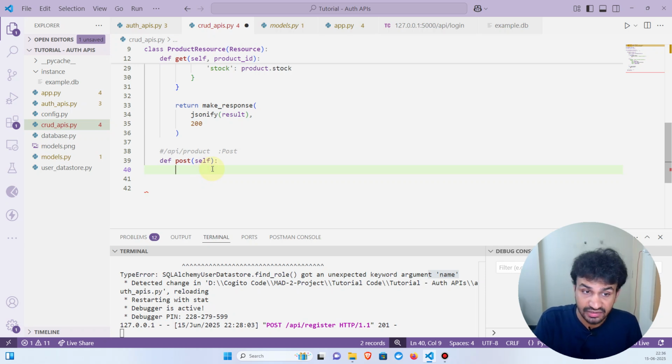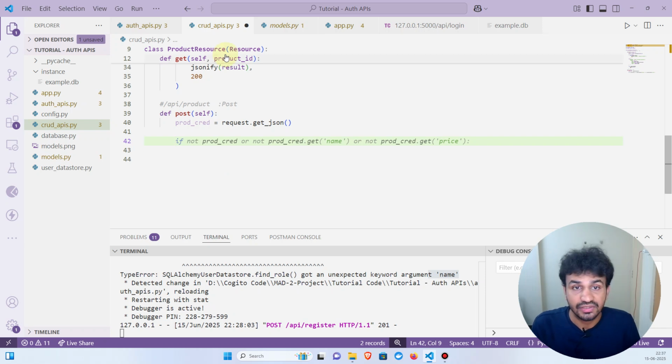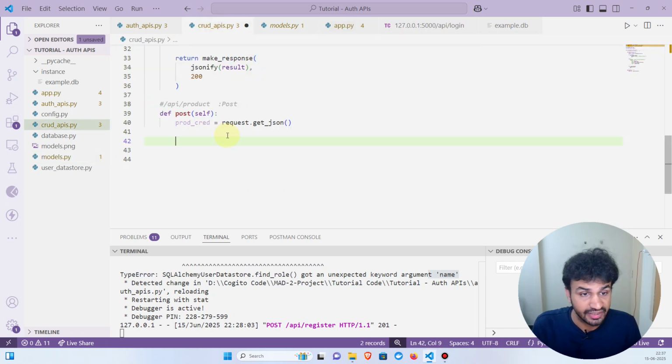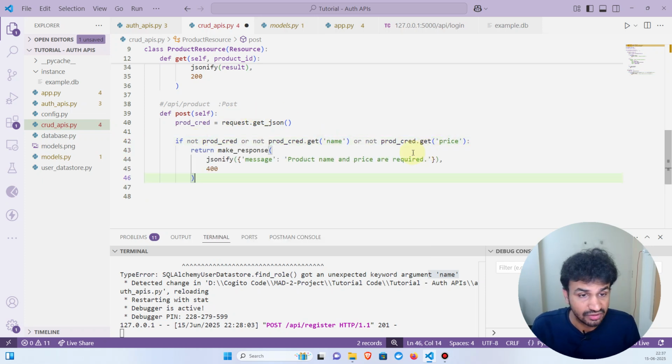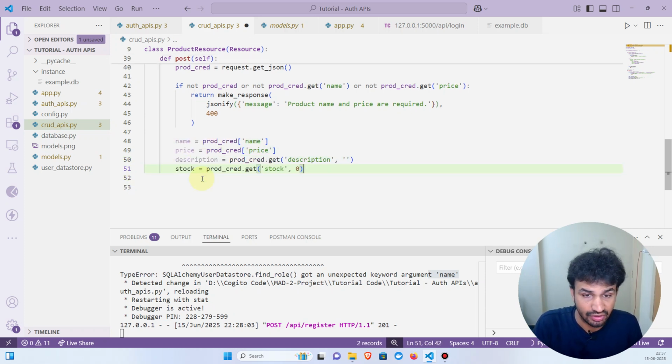So this would have the credentials in the body. We can say product cred is equal to the data we get, and we check what unique fields are there in our product table. We have not defined anything as such unique in our model, but let's assume that name and price are unique, they cannot be different. So if the name and price are not there, we will make a response saying that product name and price are required. Once that is done, we'll get the name, price, as well as the description and the stock.